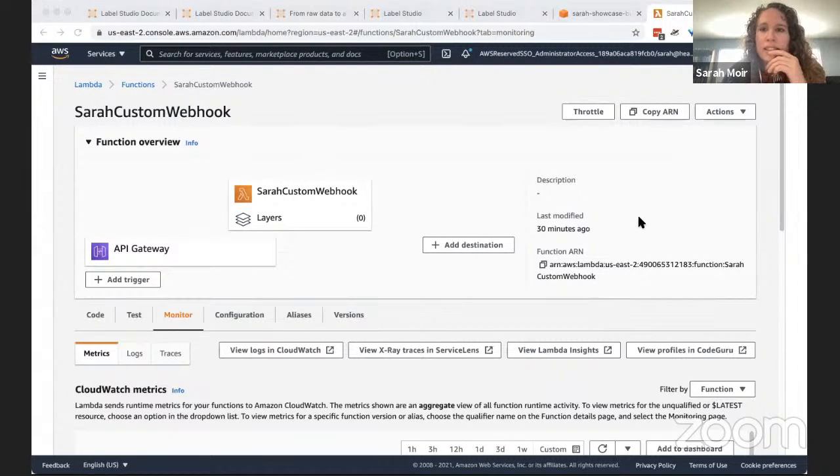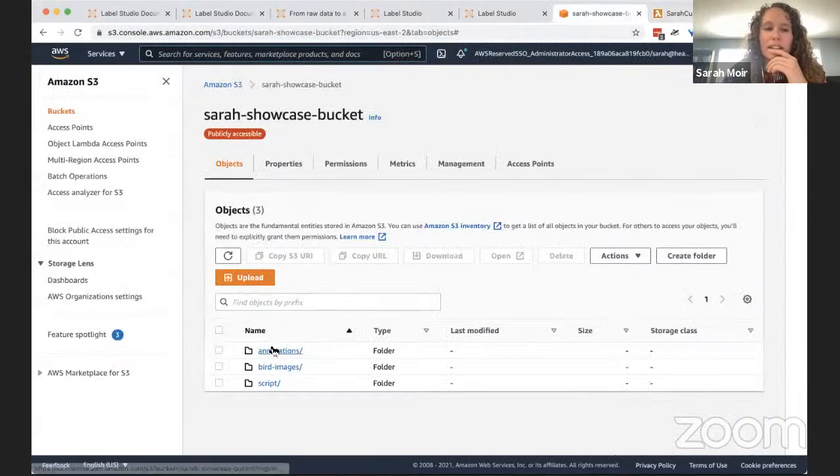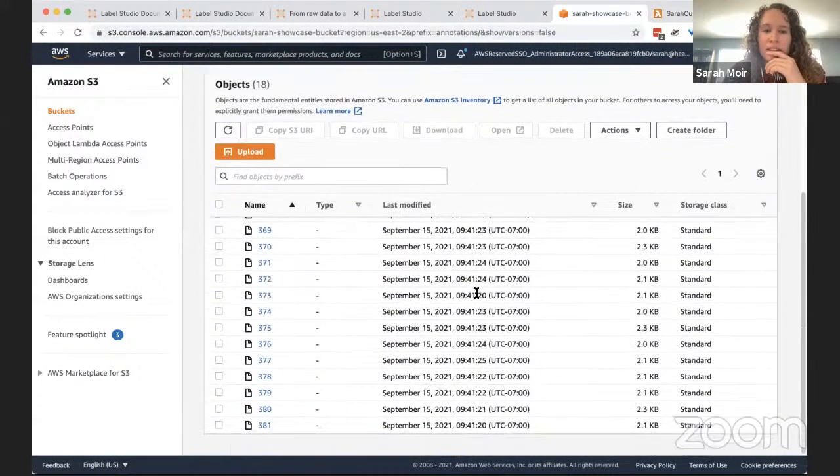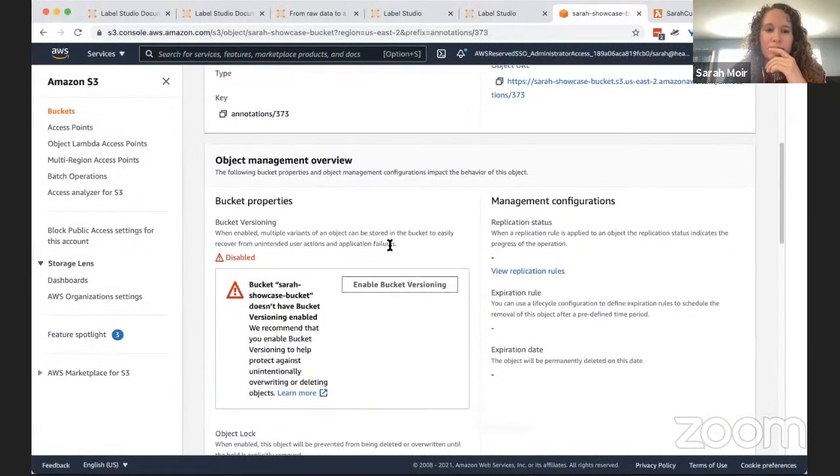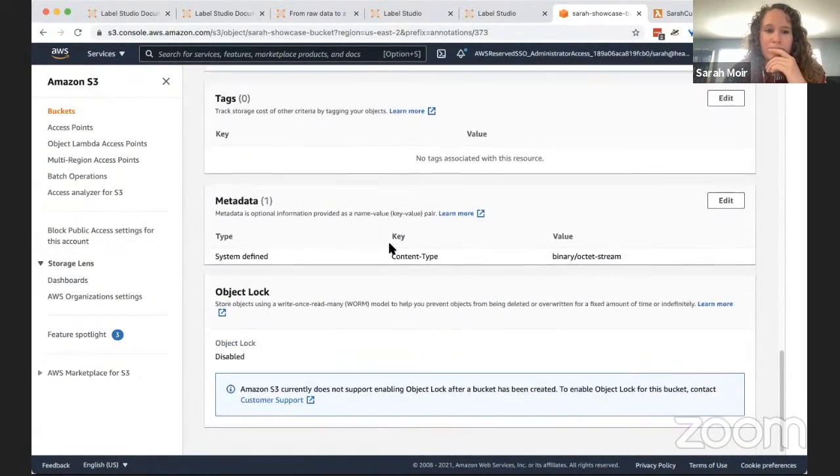We've got at least 16 annotations. Let's make sure that all of our annotations made it over. And here they are. You can tell our beautiful annotations have made it over.